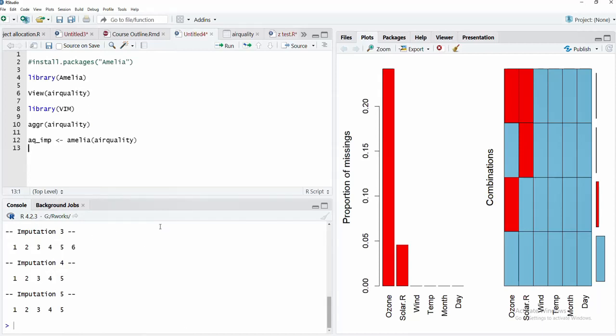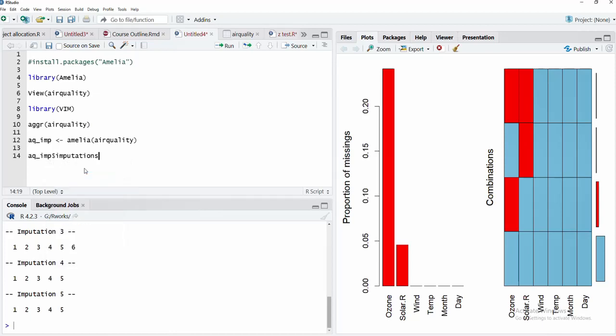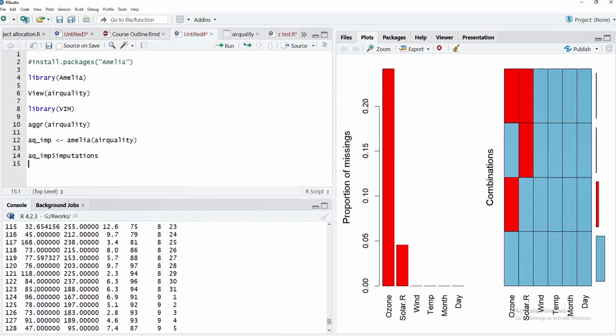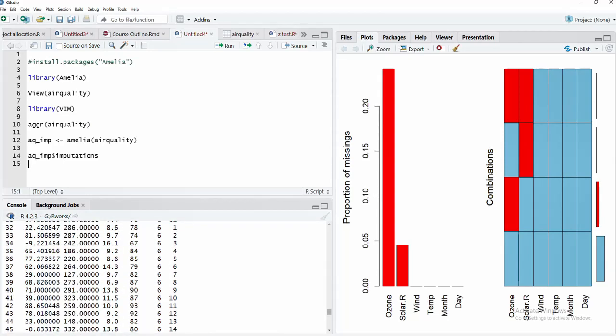Now we'll see what is there in this aq_imp object. Put the dollar symbol, not AG, AQ. I'll retype it again, aq_imp object dollar symbol, and you can see these different objects which are stored in this aq_imp object. We'll see the imputations, and when we run that, you can see a very large data is there. Okay, total 5 imputations are there. Those are 5 different imputations.